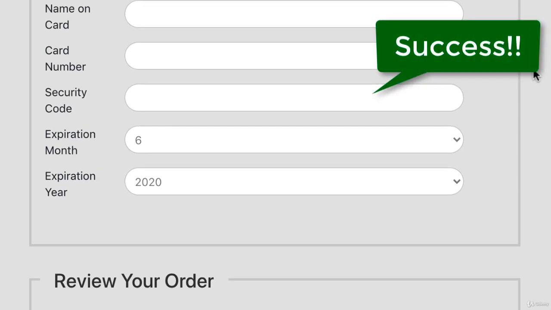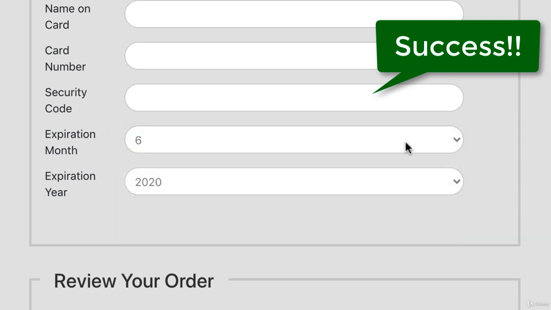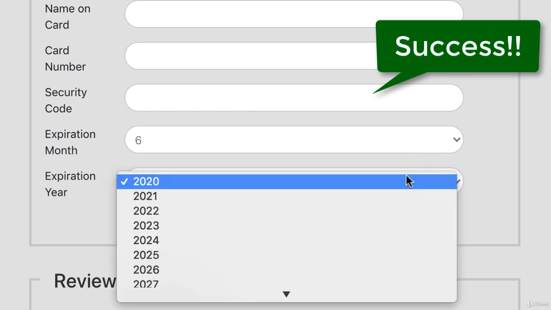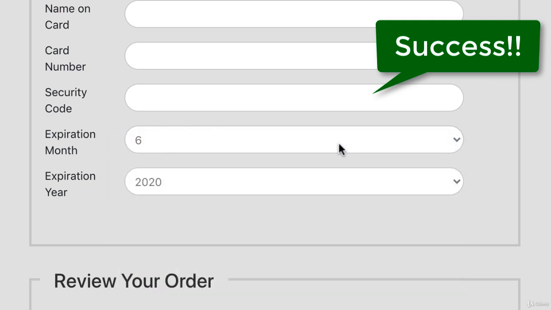So notice here we have the expiration months and years that are populated dynamically. And we start at the current month. When I'm recording this video, it's June. So that's why we start at June and the current year of 2020. But you could easily go through and select other items there accordingly.